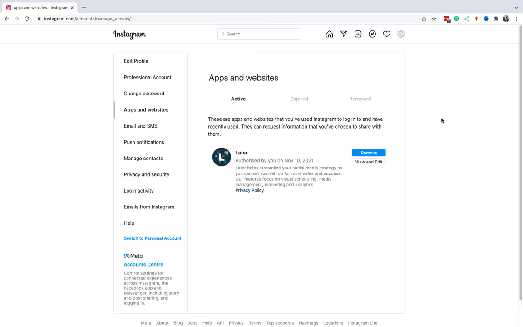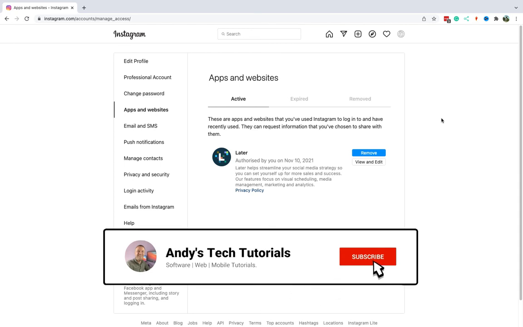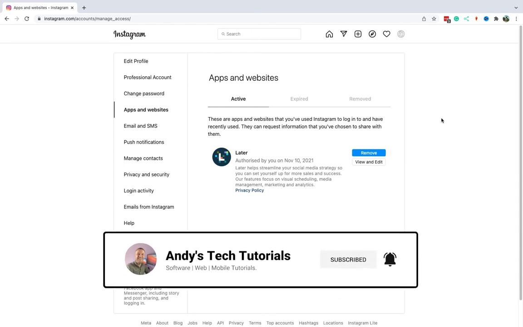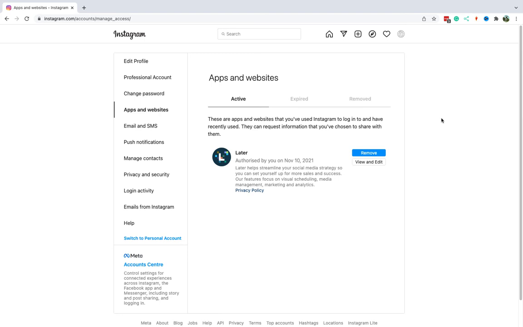Okay, so I've now jumped into my personal account, and you'll see the active tab for apps and websites does have something in here. So it has Later. Now, Later is an equivalent to Hootsuite or Buffer, and it's a tool that can be used to allow you to automatically post to Instagram without actually being on Instagram. So essentially you can schedule posts. Now, you'll see under active, that means that on the 10th of November 2021, I gave Later access to my Instagram account to be able to post.